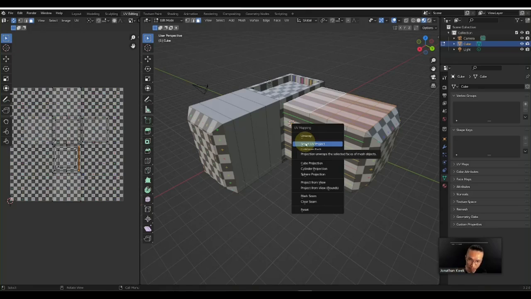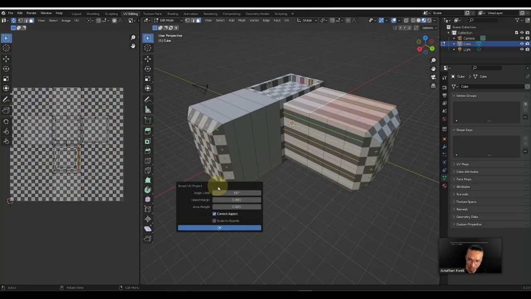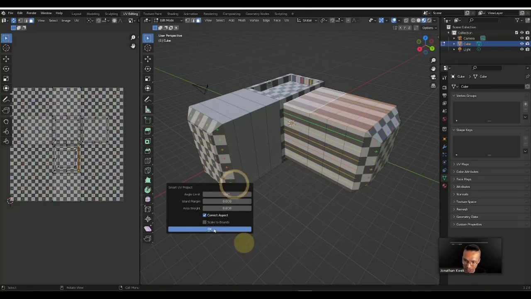So let's try it out. One thing it's going to ask you for is the angle limit. So 66 degrees. Anything under 66 degrees will be packed together. Everything over 66 degrees will be separated. So that's generally what it means. Let's just leave it as default and click OK to see what happens.